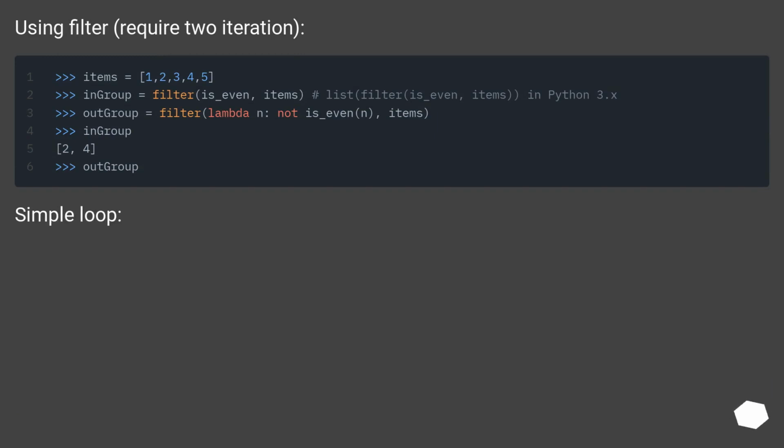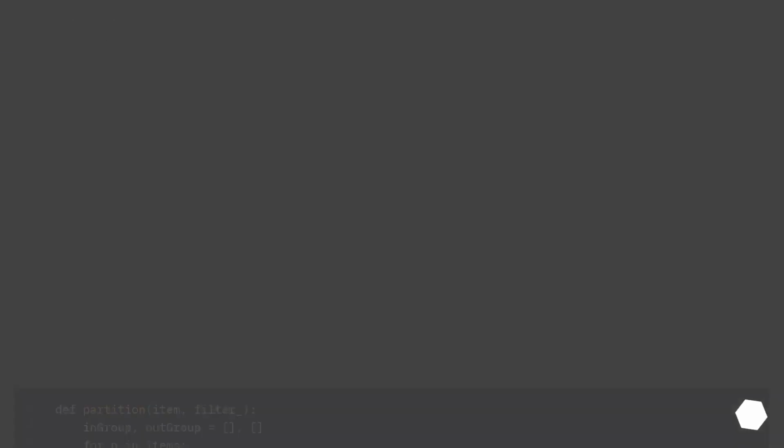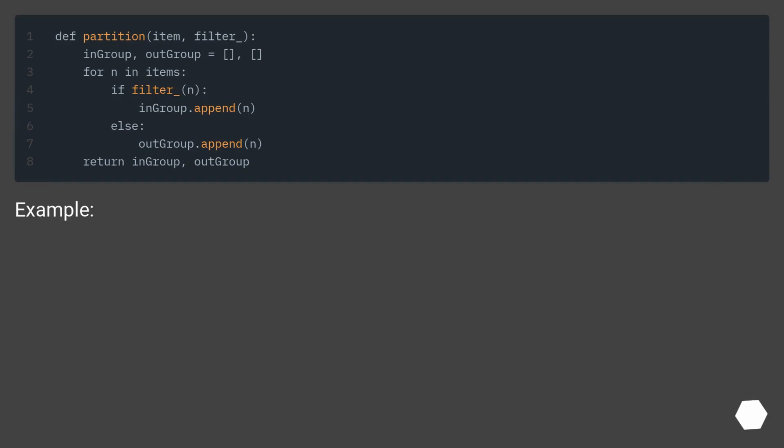Using filter requires 2 iterations. Simple loop. Example.